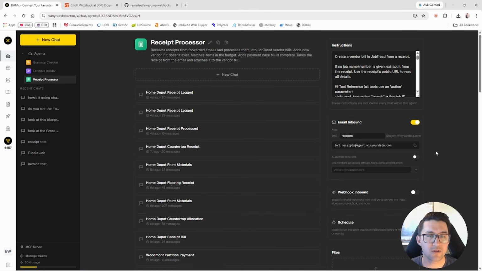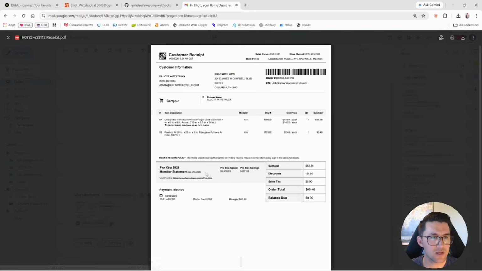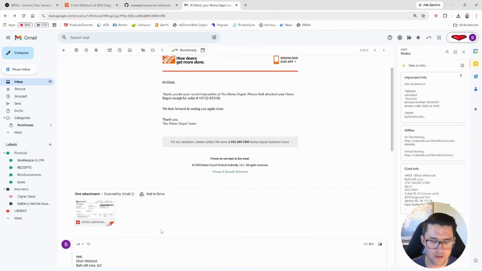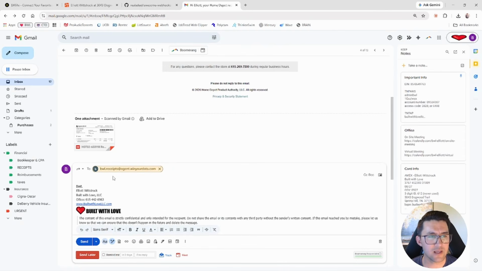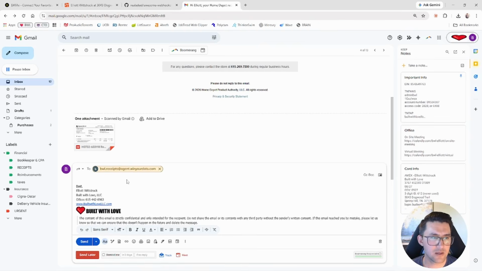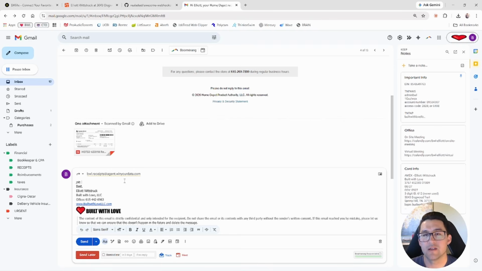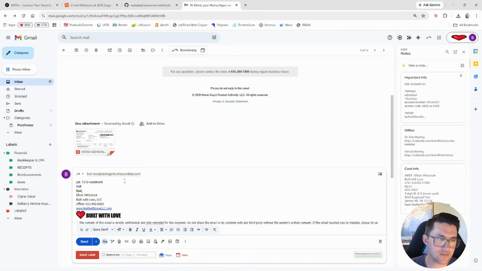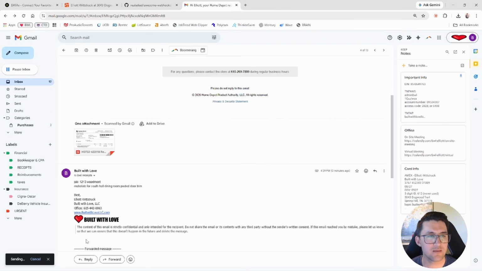And so what we're going to do is go into our email. When I have this receipt, we're going to forward it to bwl.receipts@agent.winyourdata.com, which is this right here. I always do this to help it out so it doesn't have to think as hard. AI isn't that smart. It tries its best. If you can help it, it's better for everybody. So I just say job 1213 Woodmont, materials for pocket, South Hall dining room pocket door trim. Okay, so I'm going to forward that email to the agent.